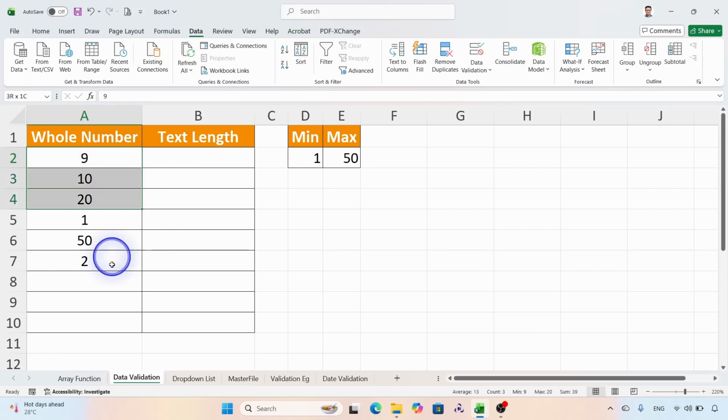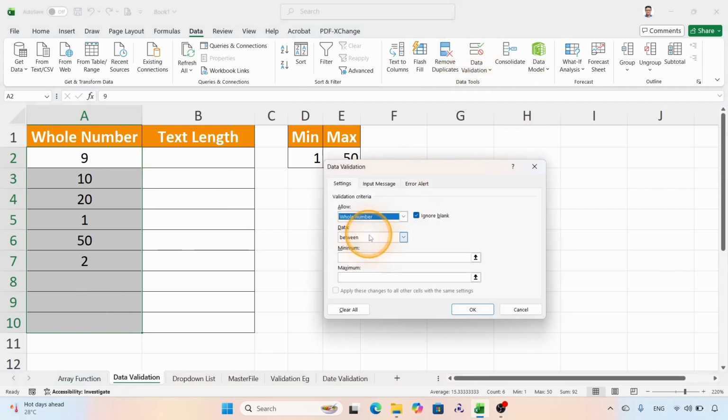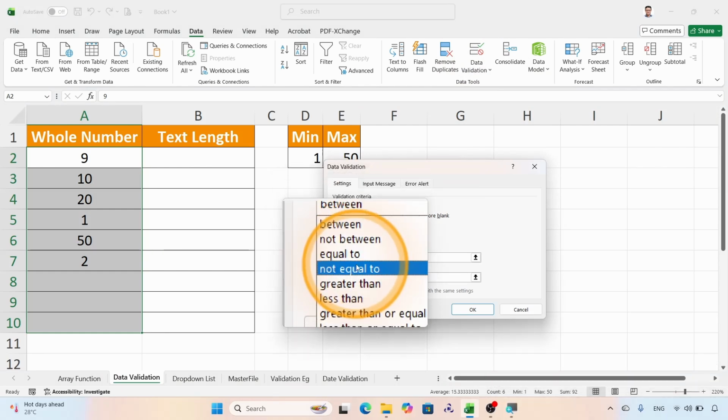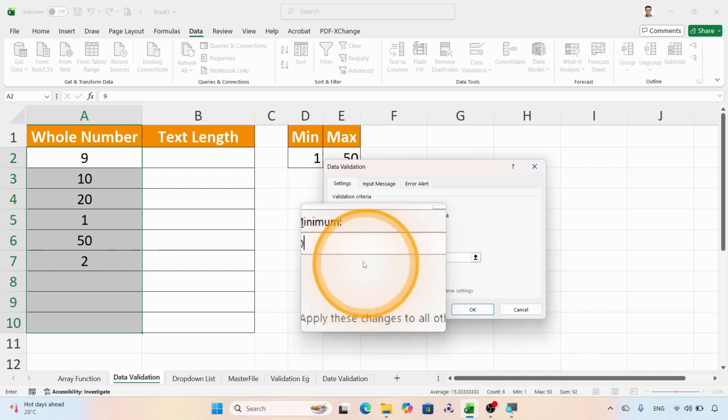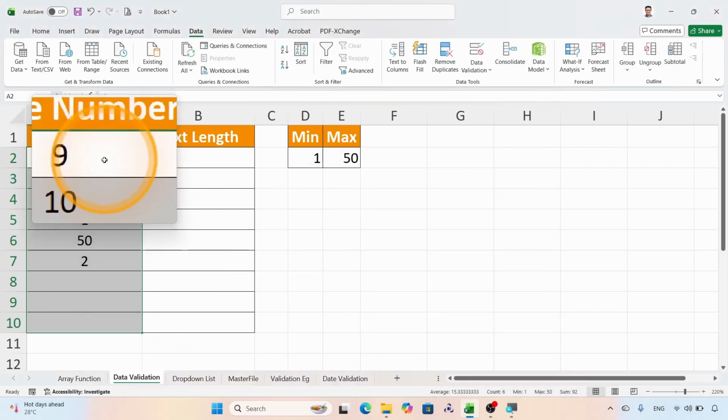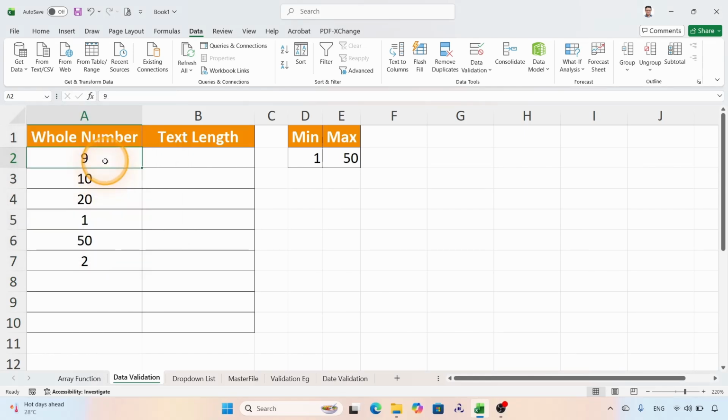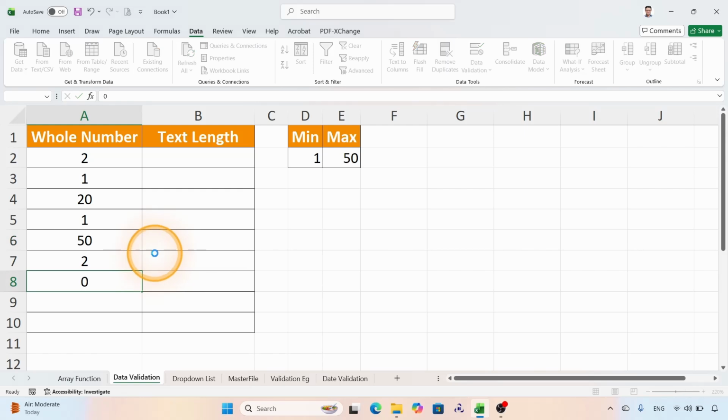Suppose we want to restrict our entry to whole numbers, not including 0, then we can select, go to the data validation, and instead of "between", select it as greater than 0. You can give any number according to your criteria. You click OK. Now what happens here, whole numbers will be accepted, 1 accepted, 2 accepted, 50 accepted, then 0 is not accepted.